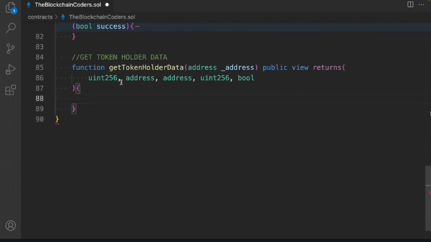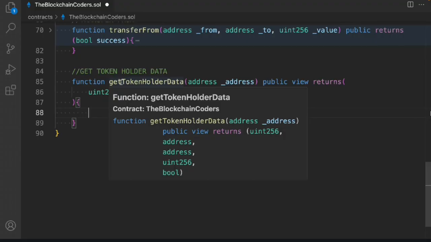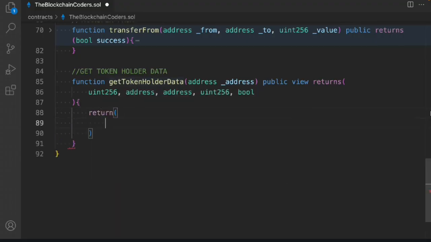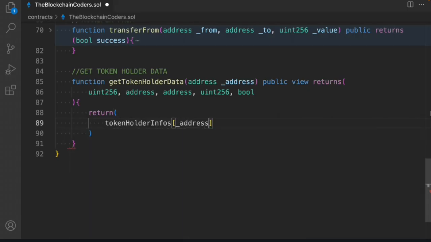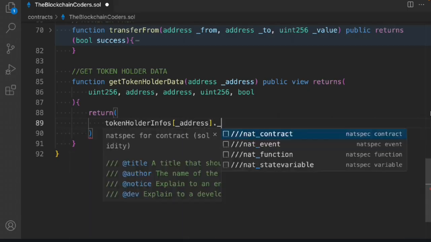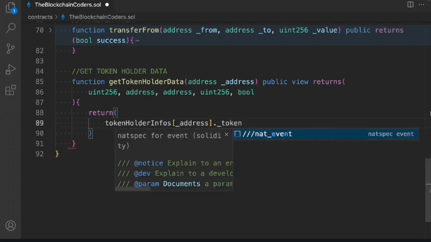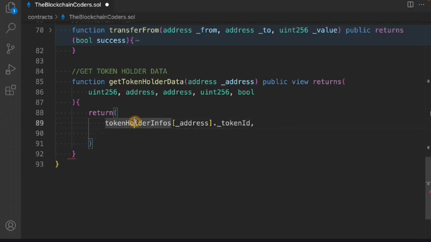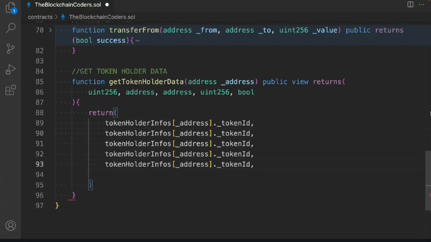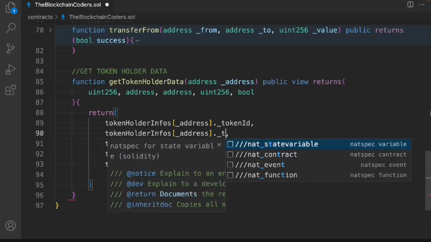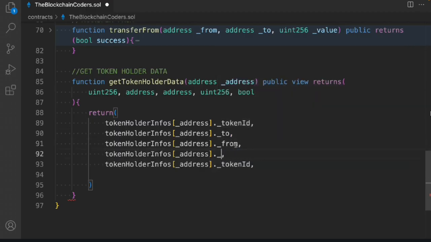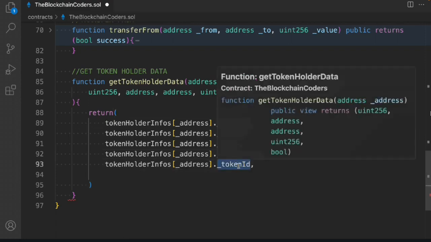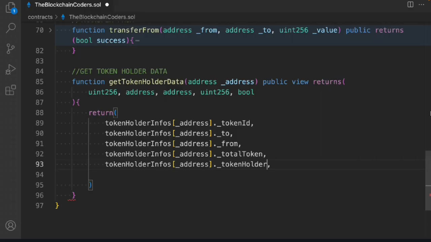And here we have to simply call our struct. So we'll return, we'll take our mapping in which we have all the data. We have to pass the address, and we have to simply call the data. So we'll say token id, and simply replicate this a couple of times, 5 times, and we have to change this one. So this is going to be 2, this will be from, this will be the, let's say, token total token, and the last one is the token holder. So things are looking good.